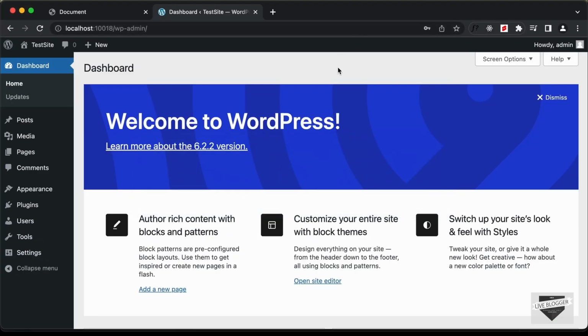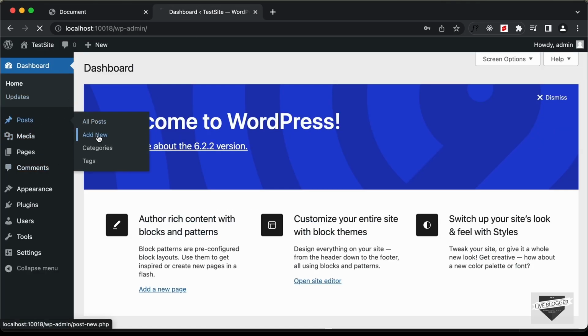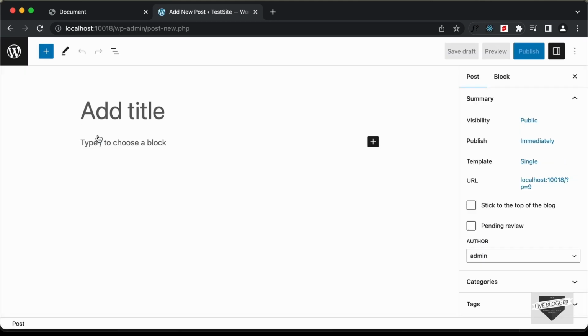So here I'm in my WordPress dashboard and let's go ahead and create a new post and we will add this FAQ inside a new post. So let's go over here to posts and let's click on add new. Now this is the new Gutenberg editor in WordPress and it has made it easy for us to add custom HTML and CSS and even JavaScript to your posts. So here for the title, I'll just type frequently asked questions.